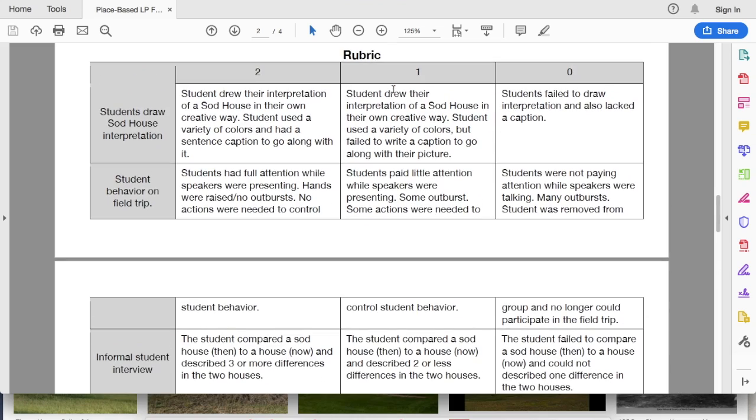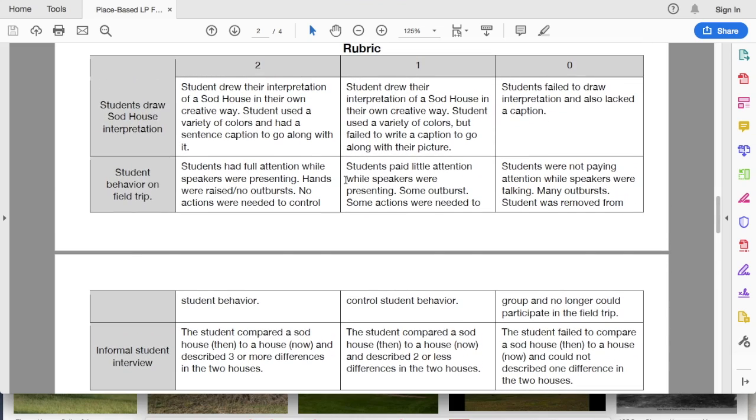Okay, then moving up, we have the rubric or the criteria for our assessments. So students, to get full points, they will need to draw their interpretation of a sod house in their own creative way. Students should use a variety of colors and have a sentence caption to go along with it. And they will be docked if they don't have a sentence, so points will go down.